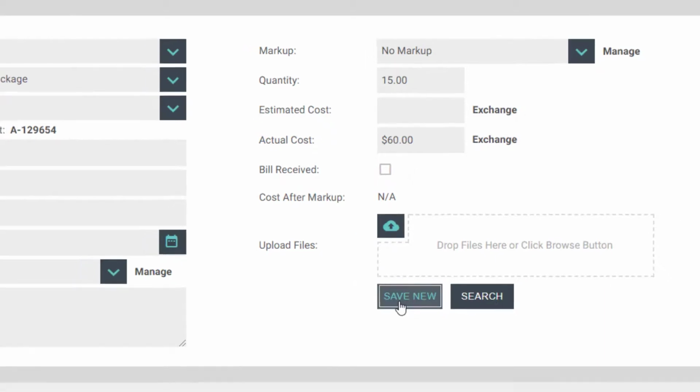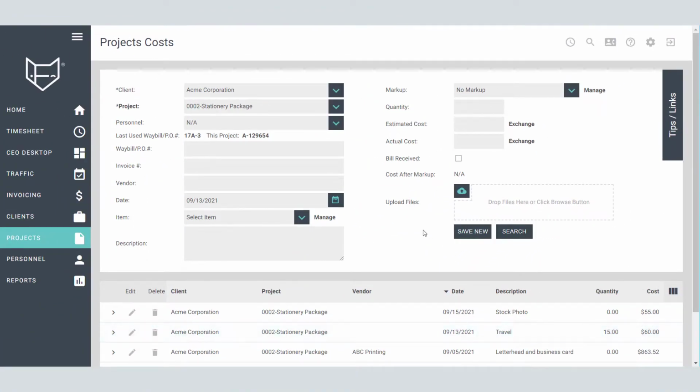Now, there is one last thing worth noting. If you have Flink enabled on your account, you can attach files to the project cost itself. This is a great way to keep receipts or invoices for future reference if needed.